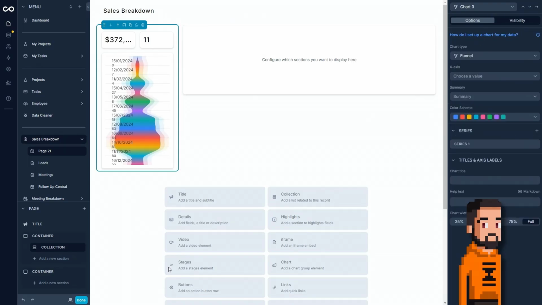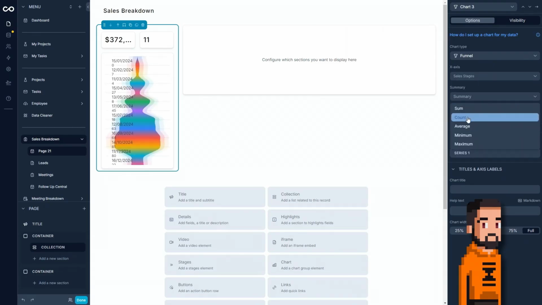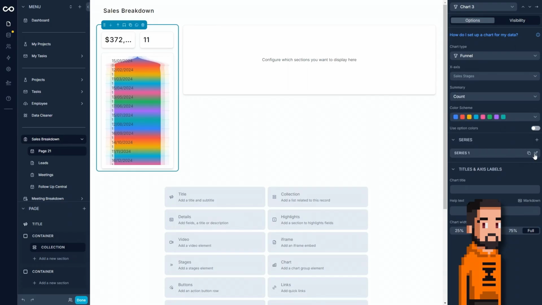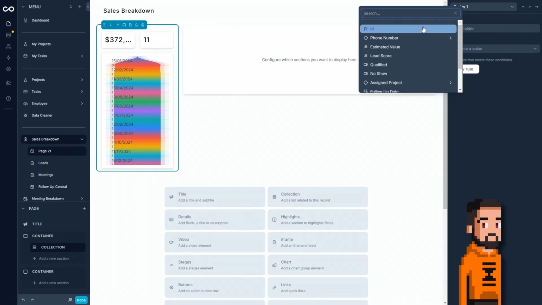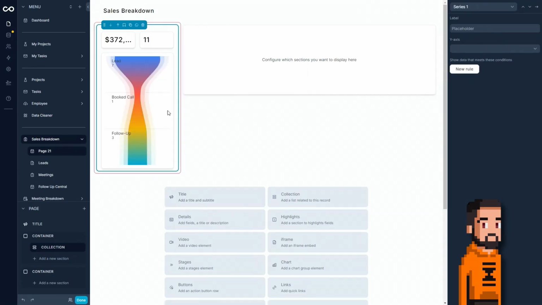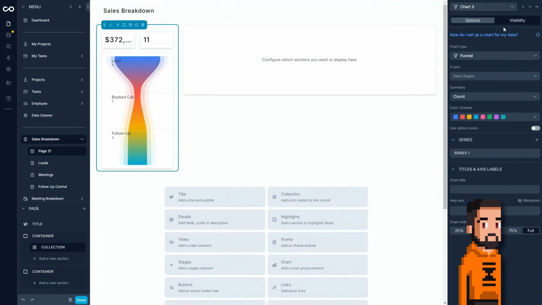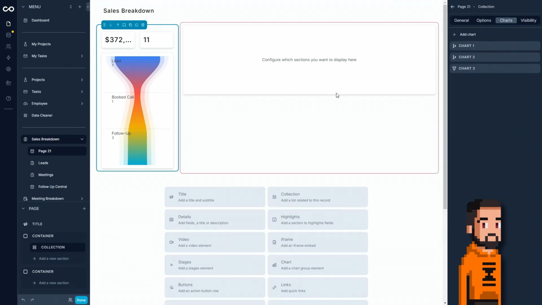And lastly, for this actual graph, which at the moment is a big mess, I'm going to change the x-axis value to sales stage, and then rather than sum, I'm going to put count, and then for the series, I'm going to go over here and choose the ID as the actual y-axis value. So now we have a funnel chart of the stages the different leads are actually in. So we have 7 in the lead stage, 1 in the booked call stage, and 3 in the follow-up stage. Now, first thing I want to do, like I said, is add a label to this to make it clear this is our active pipeline value.